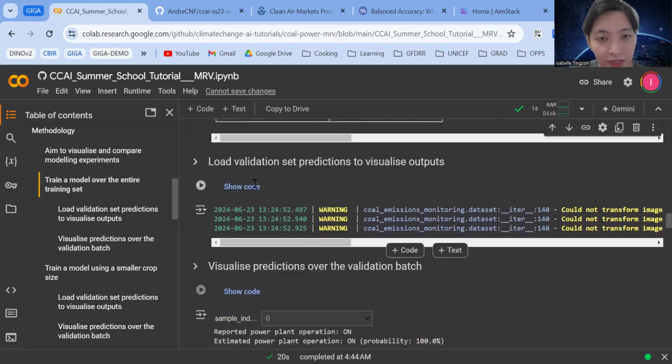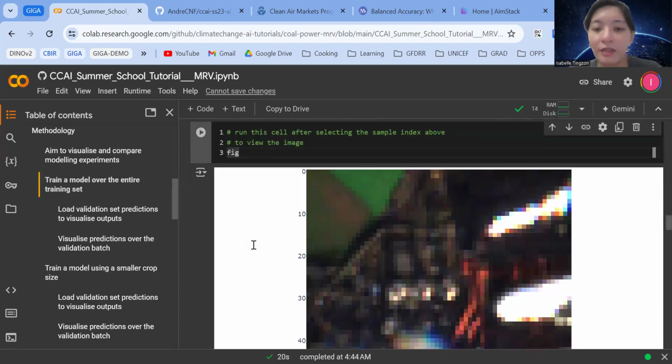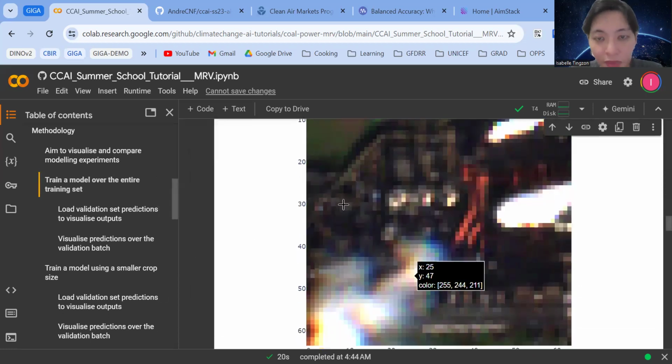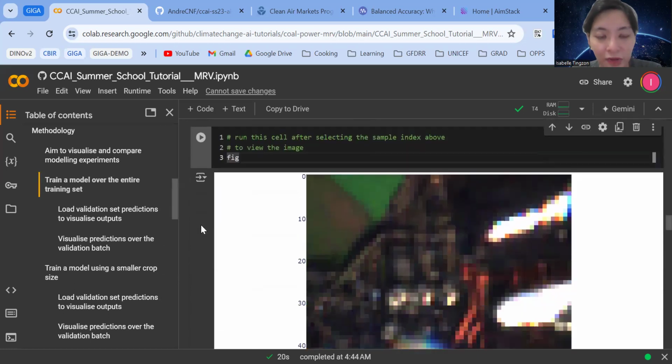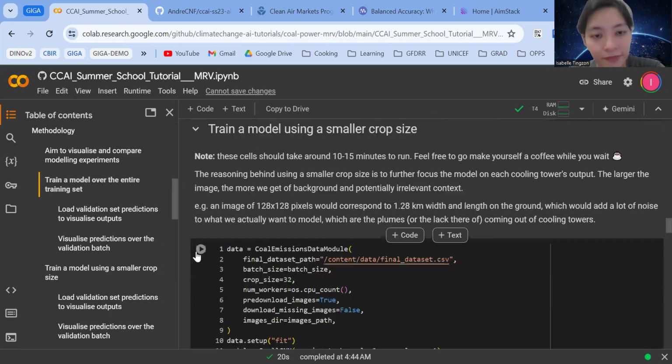You can also run these cells here to visualize the predictions. So if you run the cell here, you should be able to visualize the prediction for a sample index. Here it's set to 0, but you should have a drop down here where you can select an index of your choice, and then if you run this code here, you should be able to visualize the corresponding image for that given prediction.